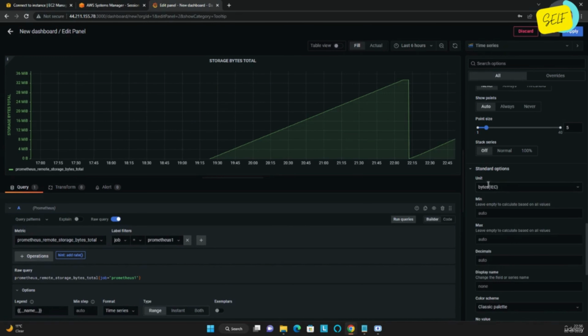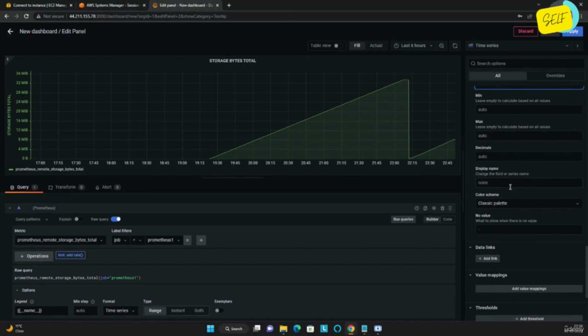As soon as I select the bytes here, it is showing me the value in terms of MBs. Because the value which we are getting here is 5.85 MB. So if you convert it into bytes, it will be something like which was earlier there. But it has converted that bytes value to MiB. You can set min, max, decimal. You can change the display name, and in that case, legend will change here. Color scheme you can have different for your graph.